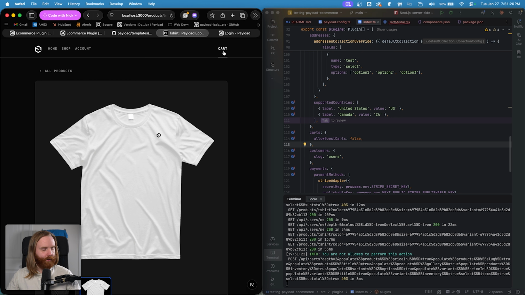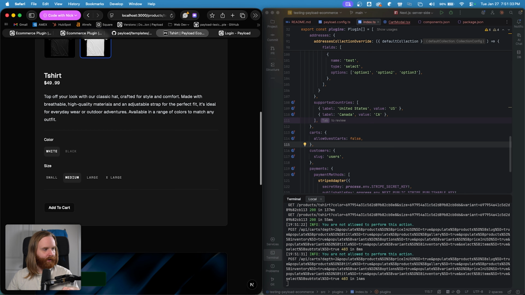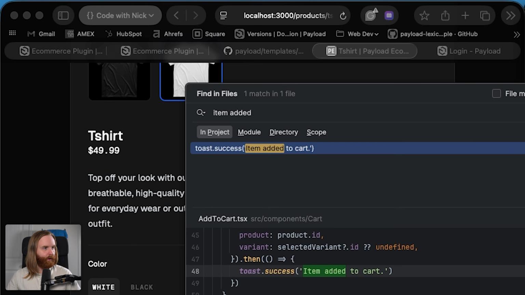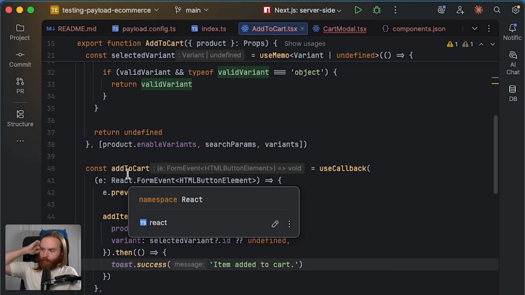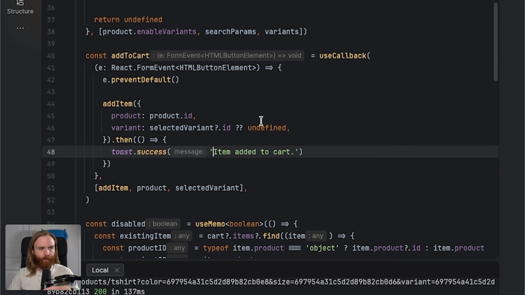If I do white, medium, add to cart, it says item is added to cart. It's not, because I'm not allowed to perform that action, which means that toast is a liar. So now we can look at the code and figure out if that's something we can change. This is saying that if a product and a variant have been defined, and a variant is available, then it can toast success, so we've got the item added to cart.